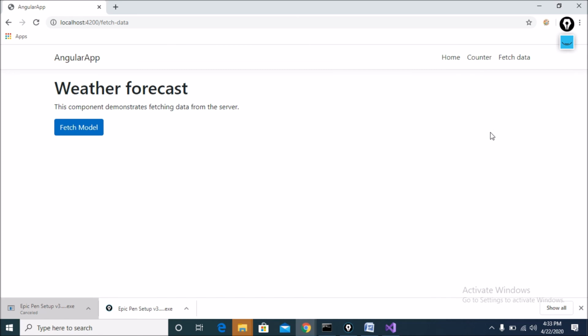Thank you so much for watching this video. In this video we tried to explain how to create a generic component for model pop-up, how to use the generic model pop-up in an Angular application, and how to dynamically set values from parent to child component.